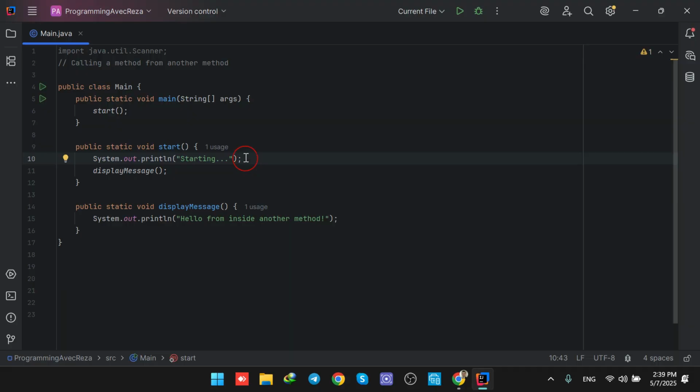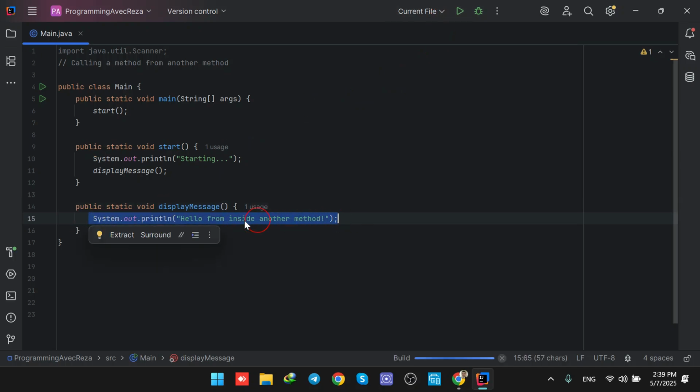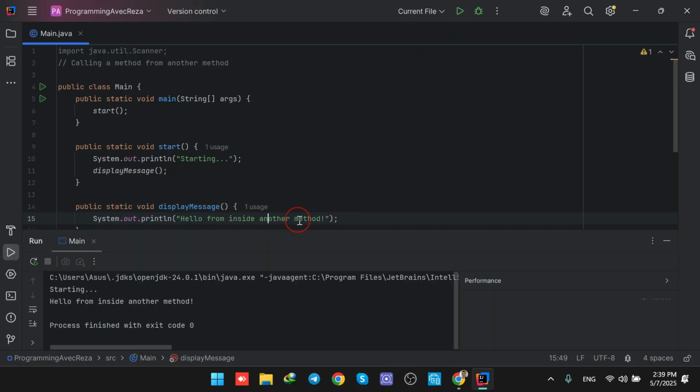After that, it is going to call a function that is called displayMessage. Whenever the compiler sees this line of code, it is going to execute this function now. So this is another function called displayMessage. It's a void type. It is not going to return anything. Whenever it is called, it is going to print this message: hello from inside another method.